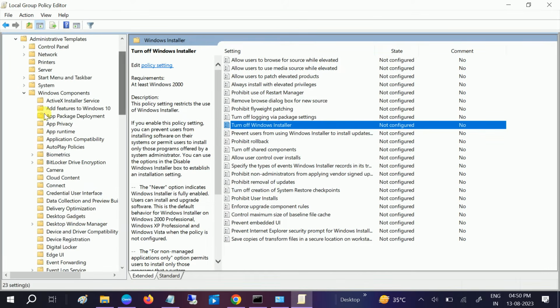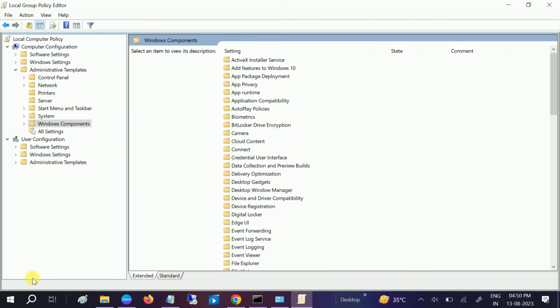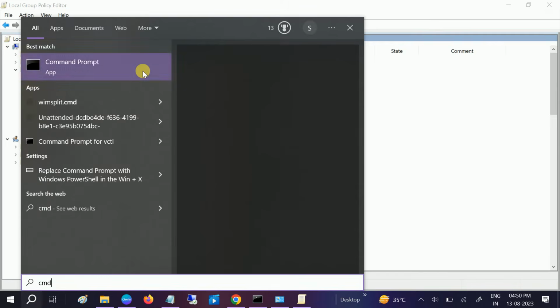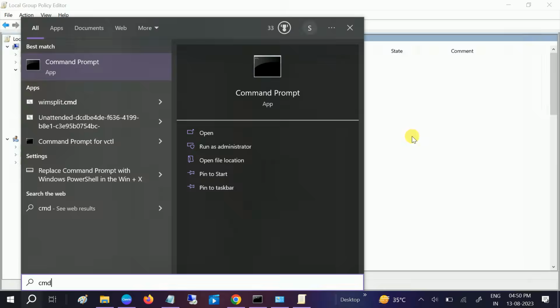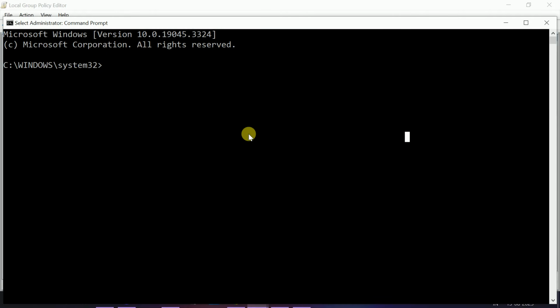Before that, go to CMD and execute the command to update the group policies. Click on Yes when the prompt opens and type gpupdate /force and hit enter. This will update the group policy since we have made some changes in the group policy.